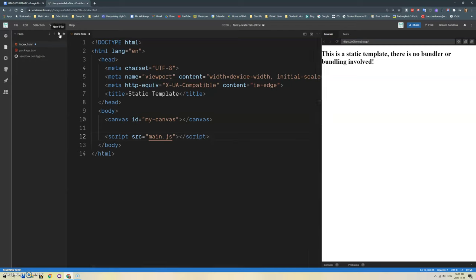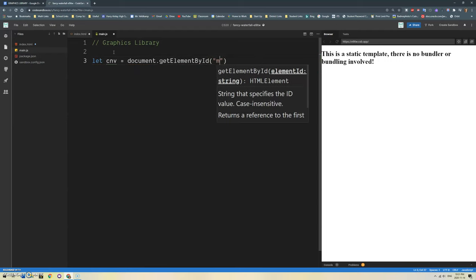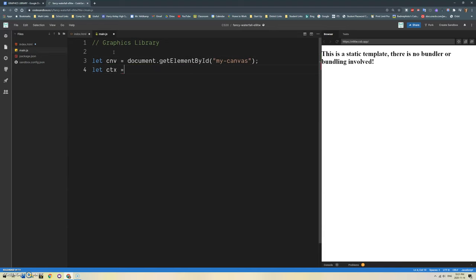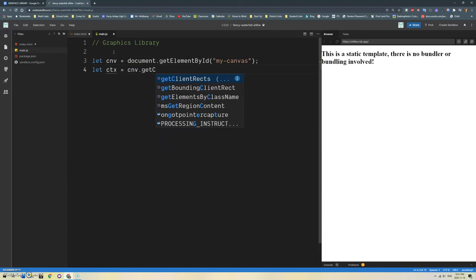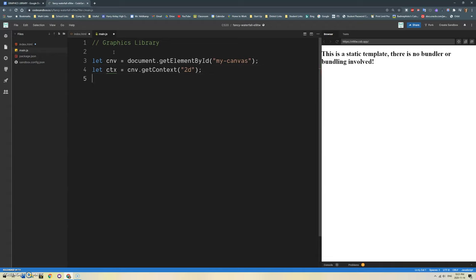We don't have that file yet, so let's do that here. Main.js. And in main.js, I'm going to give it a title, graphics library. Okay, here we go. What do we need to do first? Oh yeah, let cnv, short for canvas, equals document.getElementById myCanvas, and then that wonderful context, we tell the canvas to getContext 2d. And then usually we can go canvas.width, let's go 800 maybe, and canvas.height 600. So that's pretty standard setup.